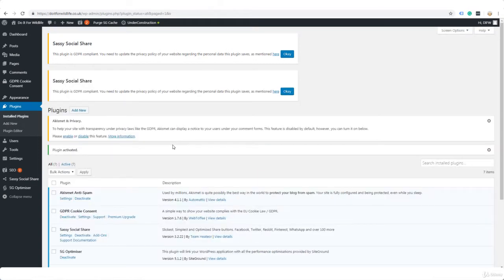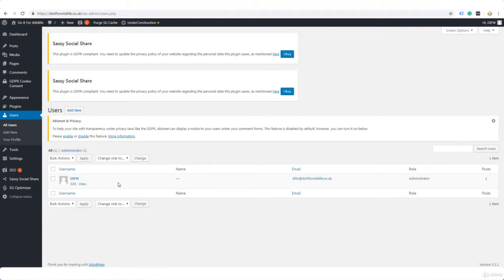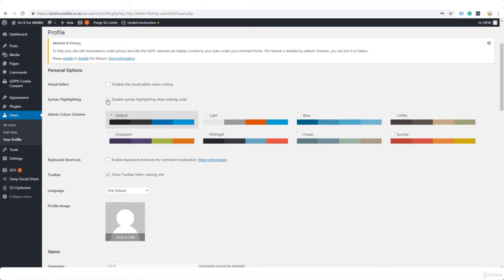Alright, now we can go over to the menu again, select users and all users. And here's you. You should only have one user at this time. Click on edit. Okay, I don't recommend you tick any of these boxes. And for admin color scheme, this is just for your own personal preference for the admin area. I normally just leave it as default.